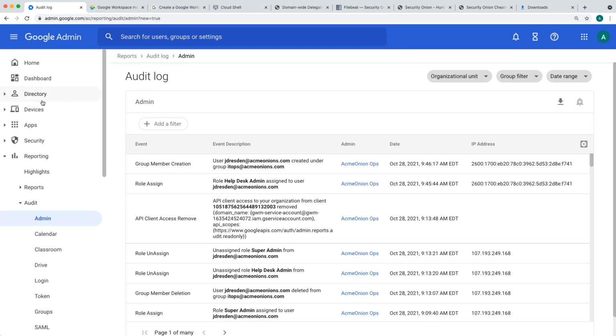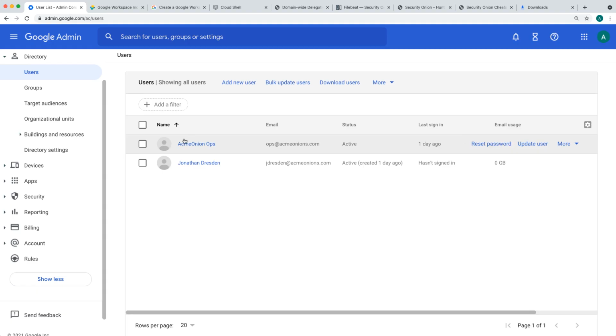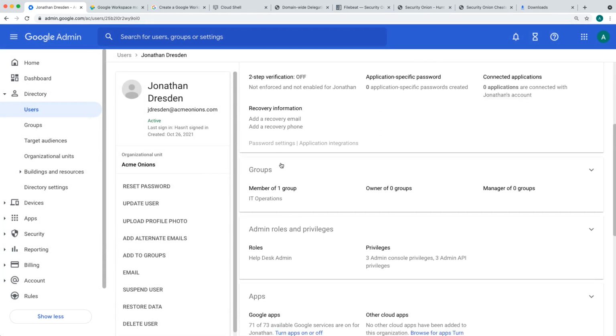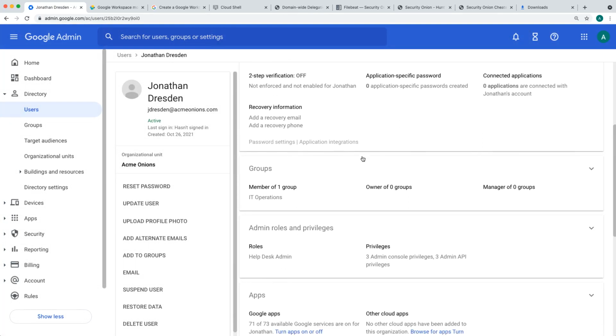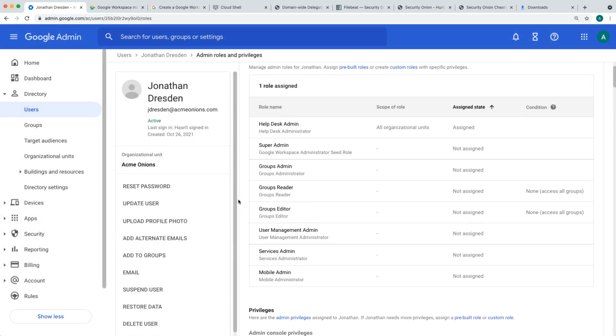Let's go back to our directory, our users, Jonathan Dresden, and let's add this user to another group. No, let's do the admin roles and privileges first. So when we look at what default roles are here, it's really the admin ones that we're concerned about, right?